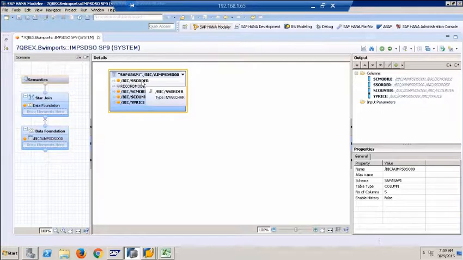For sales order, there is no P table, no attributes maintained. Simple.